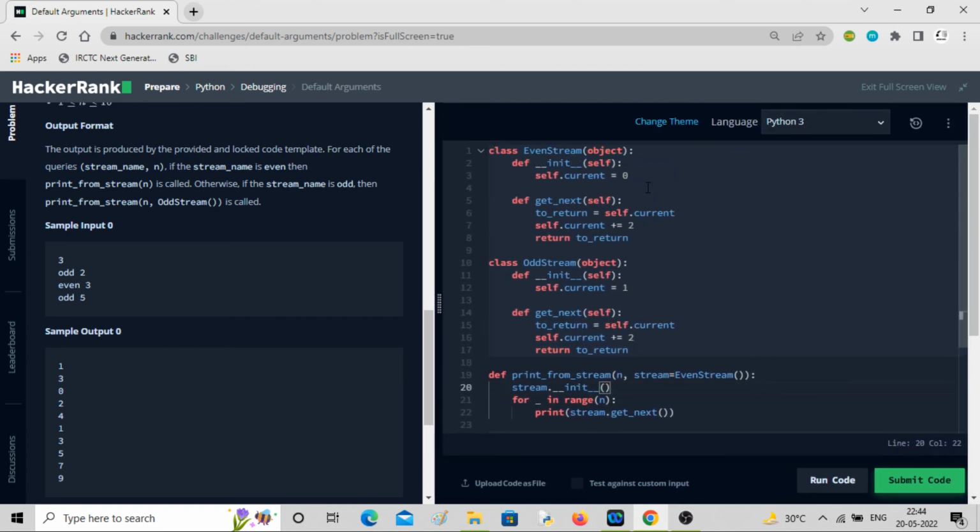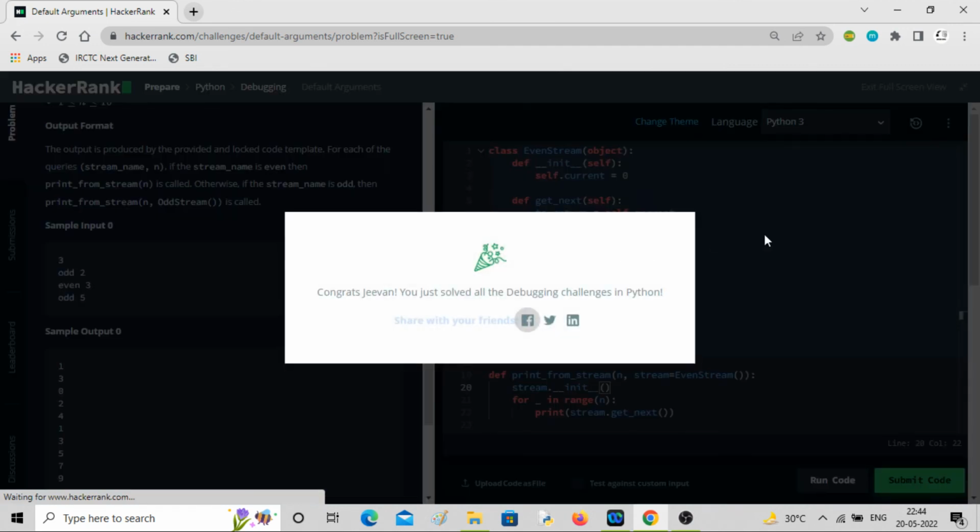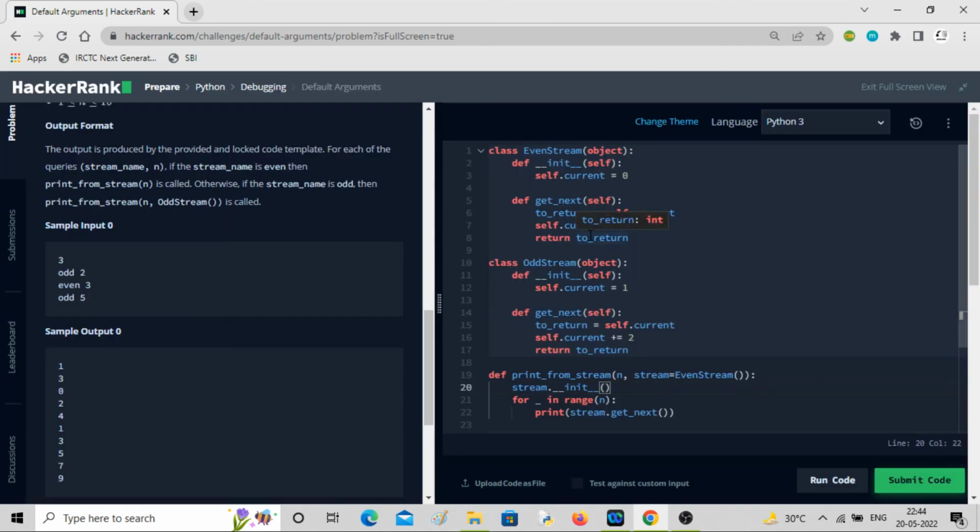Hopefully you are able to see that we were not initializing the self.current value. That will be initialized according to the stream selected, whatever stream comes here. If the stream is odd, it will call the odd init, and if it is even, it will call the even init, right? So this was the debugging. Let's move on to the next question.